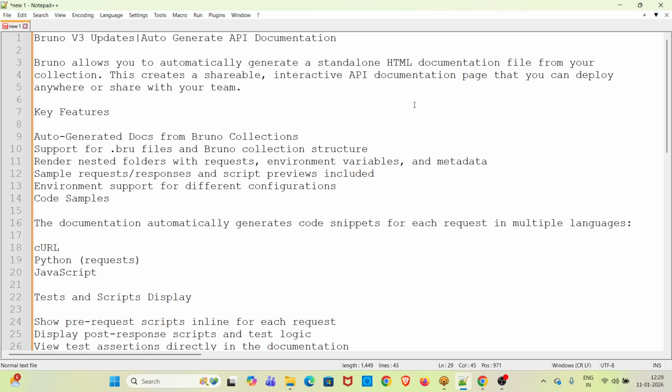Now I am going to discuss the key features. Auto-generated docs from Bruno collections, support for .bro files and Bruno collection structure, render nested folders with requests, environment variables and metadata, sample requests or response and script reviews included, environment support for different configuration, code samples.